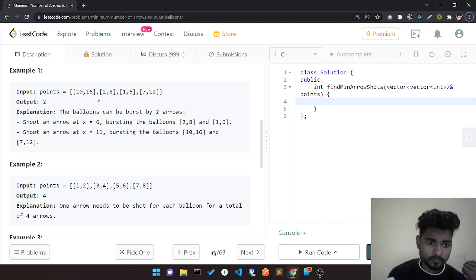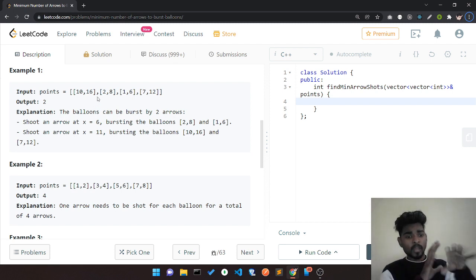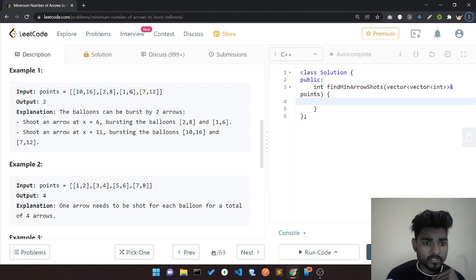I'll just try to find all the overlapping intervals. Here you can see 2 8 and 1 6 are both overlapping at the position of 6. Could you get this? Both are overlapping at the position of 6, and here we shoot the arrow at 11, so it bursts the balloons 10 16 and 7 12. So it's kind of tricky, but yes, these two balloons can be burst at the position of 6. If I throw the arrow at the coordinate of 6, it bursts both this and this balloon. If I throw the arrow at the position of 12, it can burst this and this.